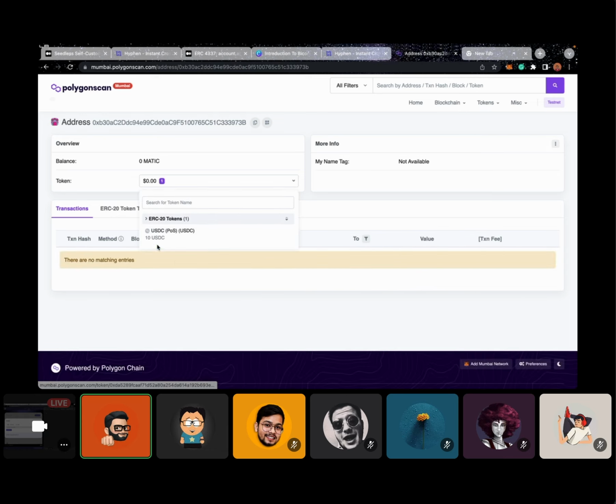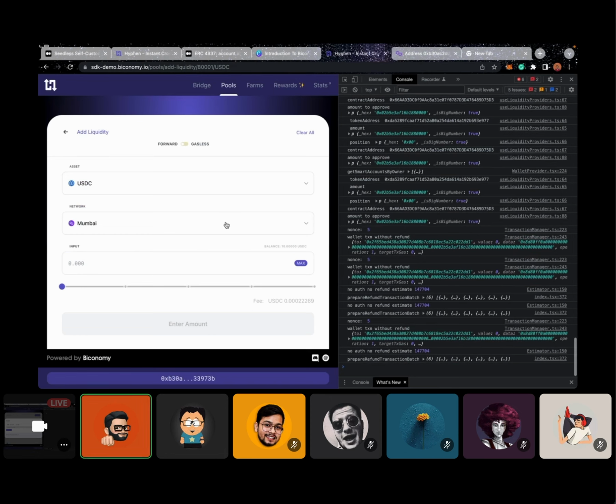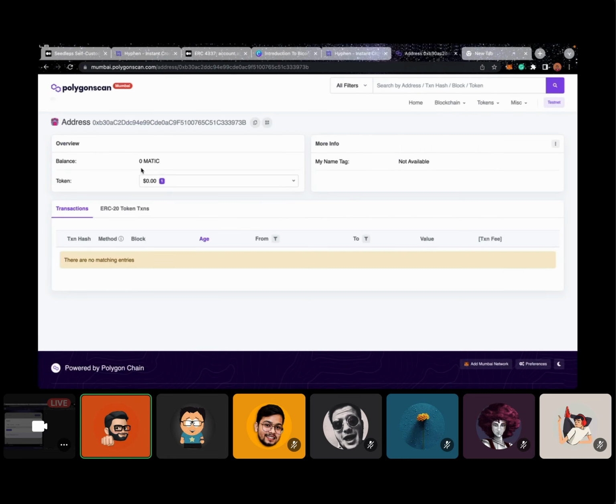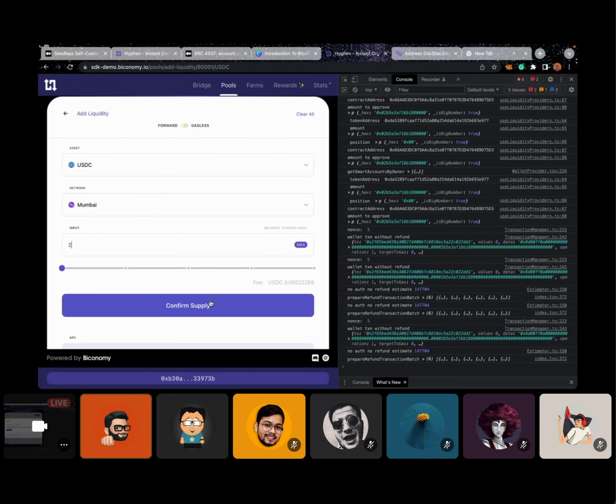So yeah, as you can see, I got those 10 USDC that I sent from the other account, and I can see the balance of 10 USDC here. Let's say I send 2 USDC. This is what we call the forward flow, in the sense that the transaction gets paid in USDC. I don't have to pay any Matic, because as you can see, it has zero Matic and it won't be required.